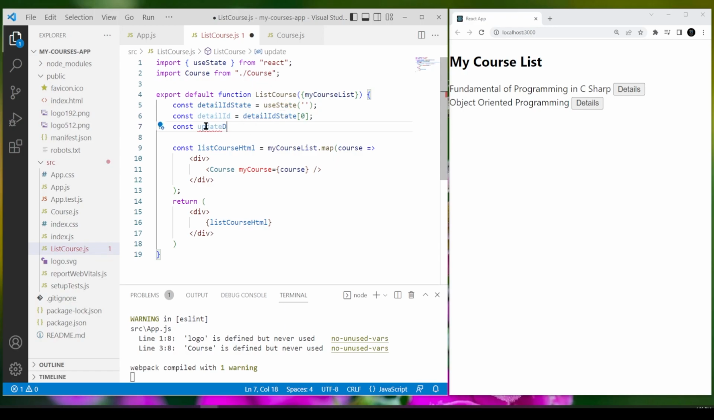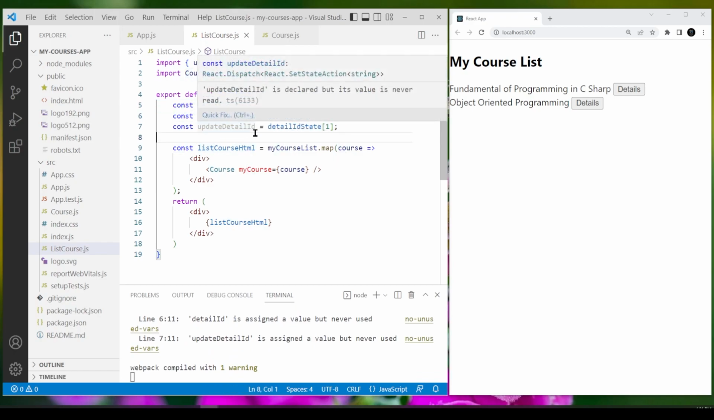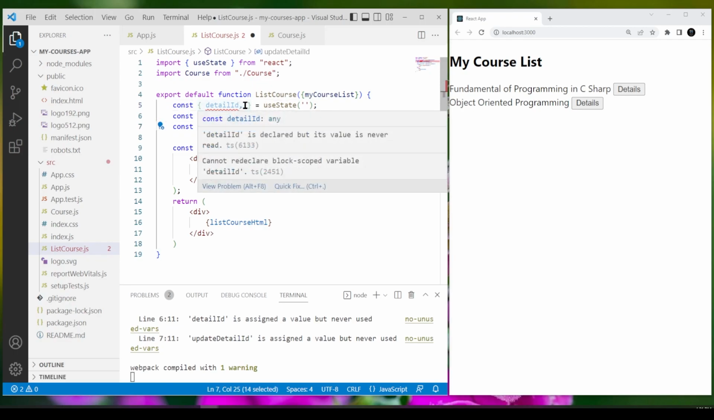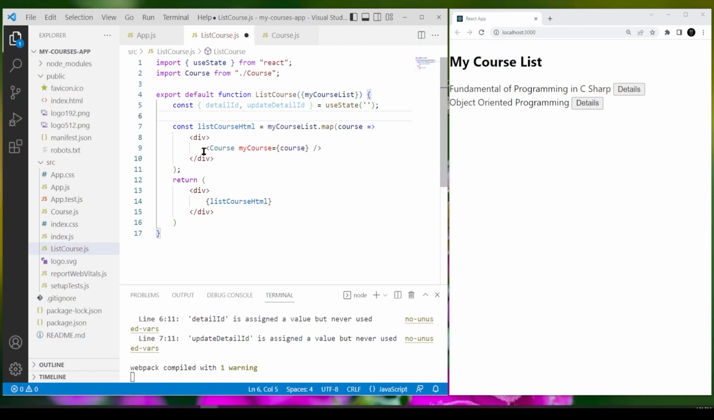So this is the function name, detail ID equal to this useState result, right? This is the second element. Because the syntax is a bit funny, there's a better syntax called array destructuring. Here I can use square brackets and put two variables into the same line of code: this is the detail ID and this is the update ID. Again, this is called array destructuring.